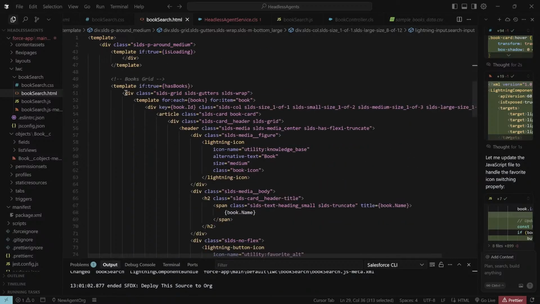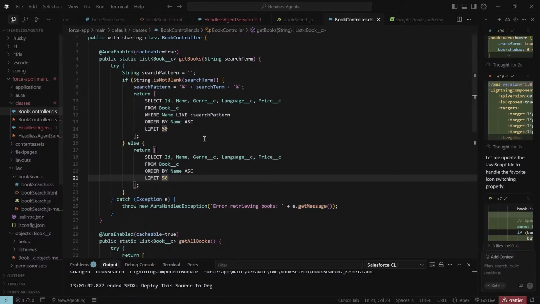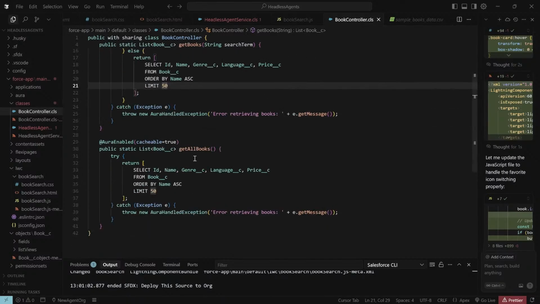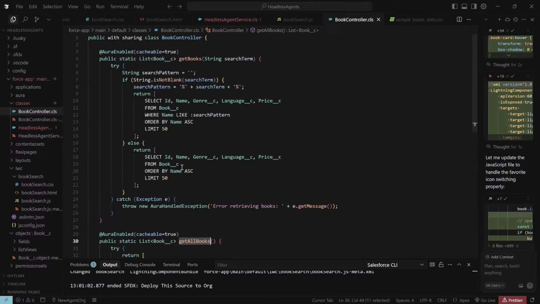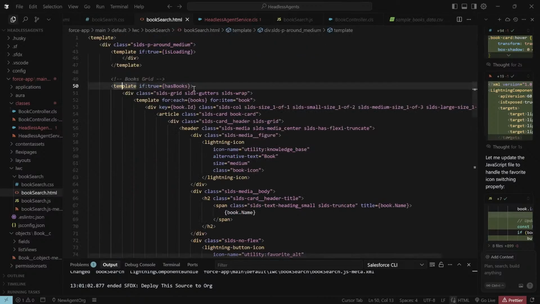And then finally, all the books that come from the Apex class. So we have this book controller here. In this one, we have two methods: get all the books, so basically querying all the books and displaying them in the card manner. For that, I'm utilizing this method. And when users search for any book, for that we are utilizing this method. So these are the two methods of this class that this LWC component is using.